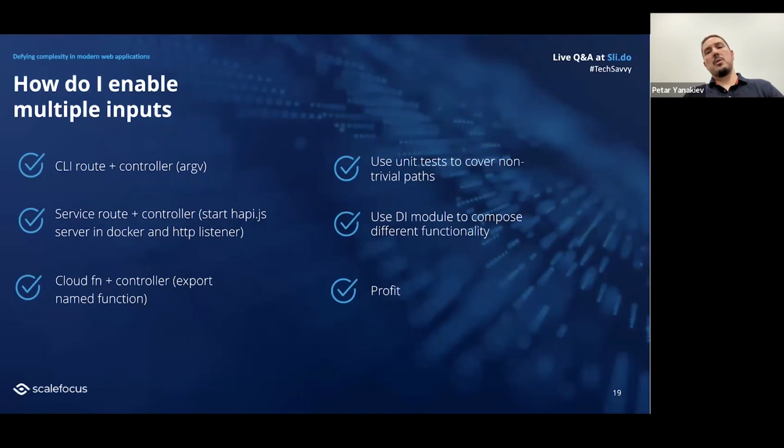So we can have additional benefits with this. Of course, we can have better testing because we have a clear separation of what happens where. And if we're using dependency injection, we can also have additional benefits. One of the tech-savvy talks this season is also dedicated to dependency injection, so I will not go into much detail. And finally, when we have done all of this, we can actually profit.